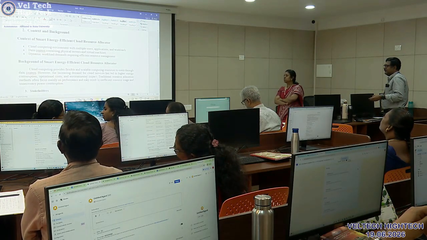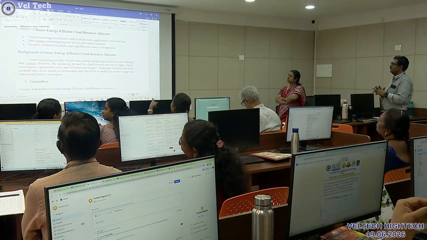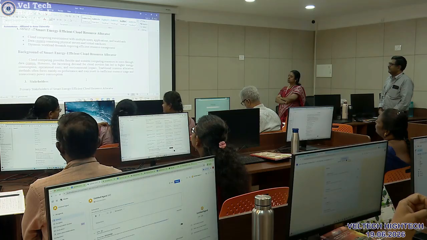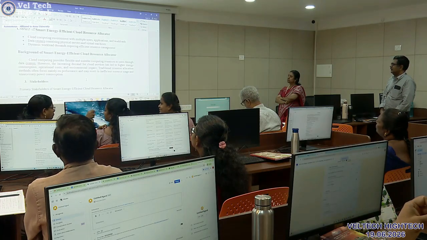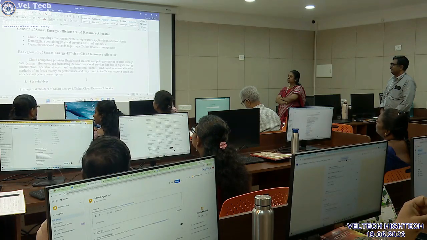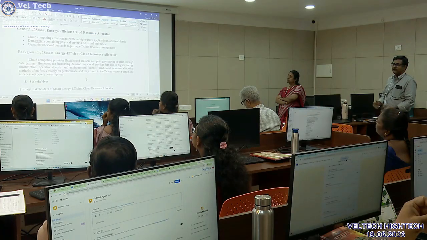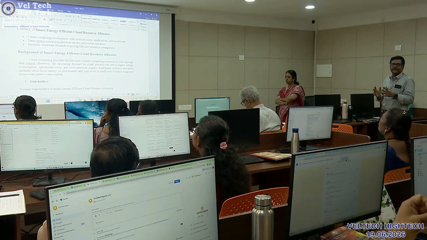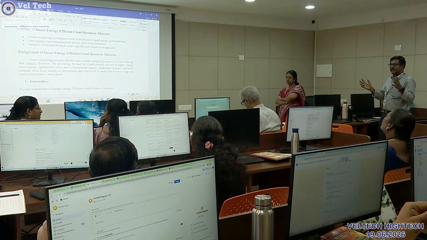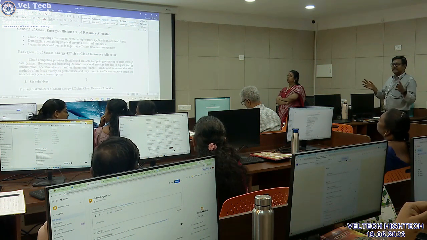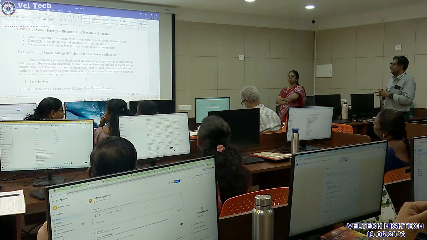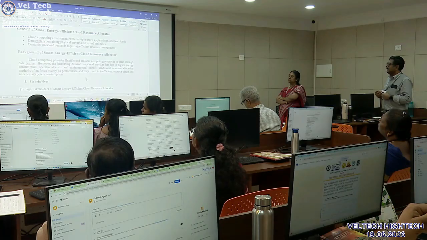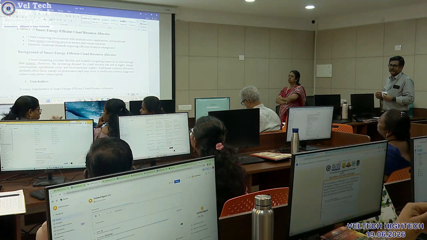So the background of the smart energy efficient cloud resource allocator is that cloud computing provides flexible and scalable computing resources to the users through the data centers. What is scalable is that whenever we want to increase, we can automatically insert systems or servers, and whenever we want to decrease, we can easily decrease. However, the increasing demand of cloud services is related to higher energy consumption.